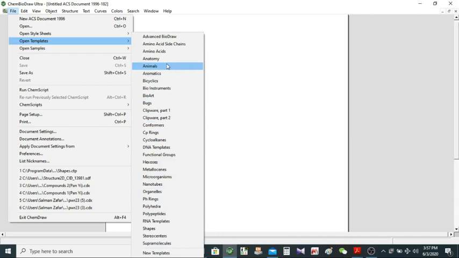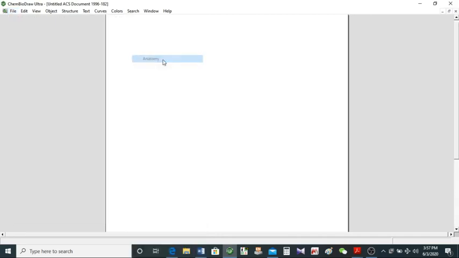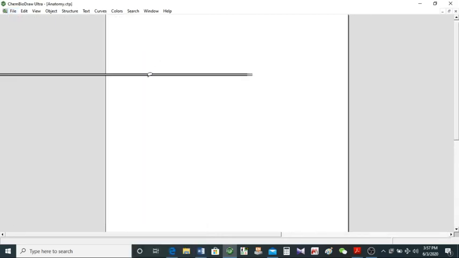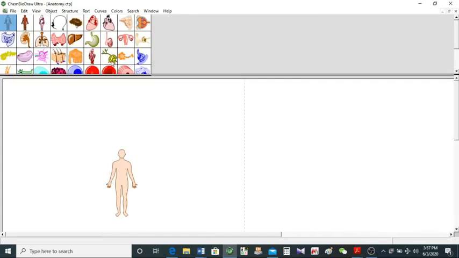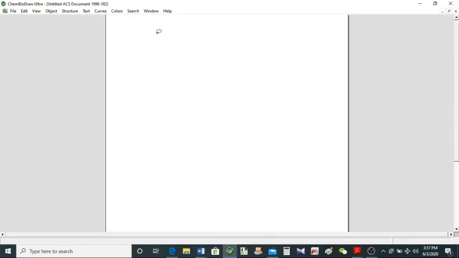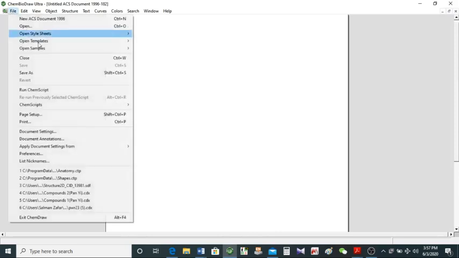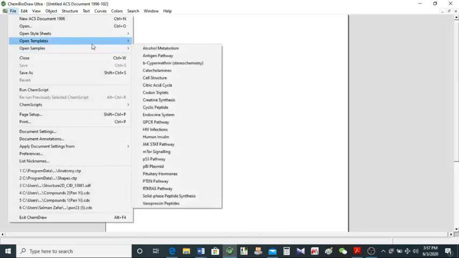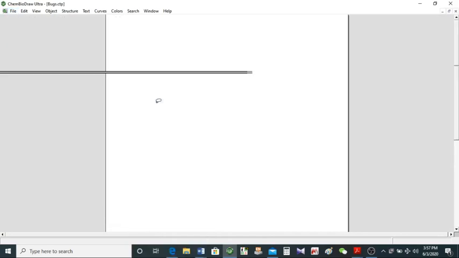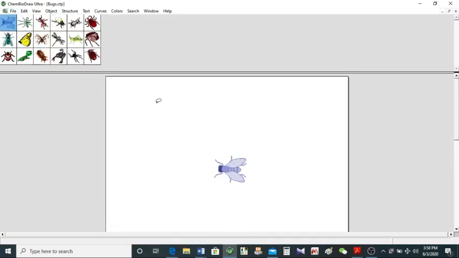So if you want to draw some figure which needs to include some anatomy figures, you just click on anatomy and you can see all these pictures here which you can use in your document. So I'll just close it for now and let's see if we can find something else. So bugs, that's pretty interesting. So you can find some bugs here in Chemdraw as well. So you can click on any of the bugs and see, it's right here.